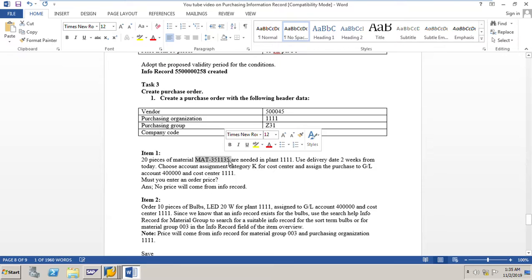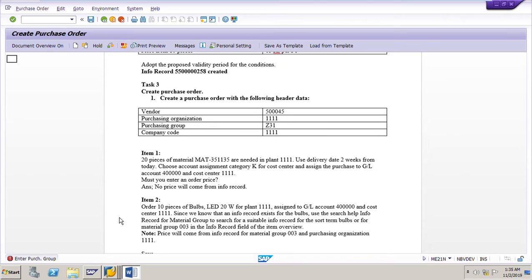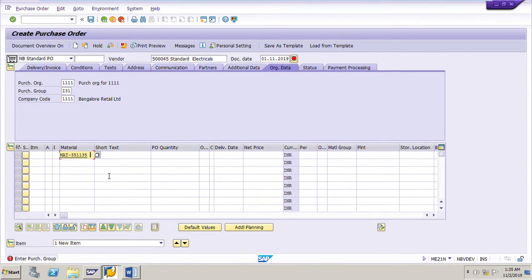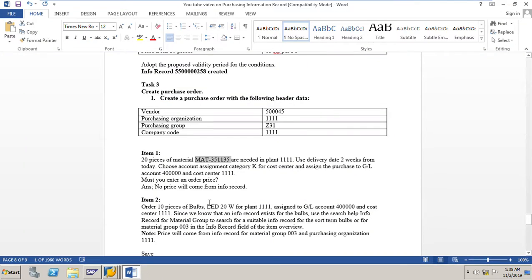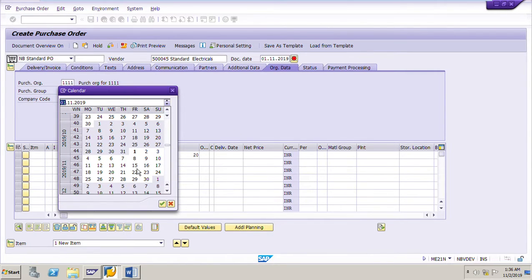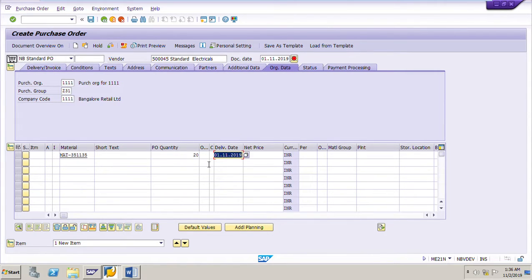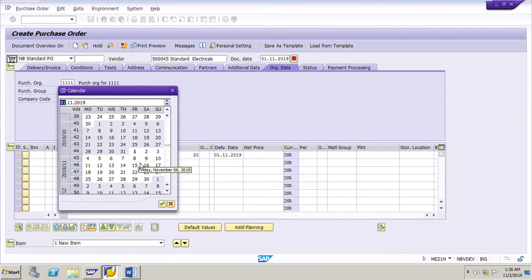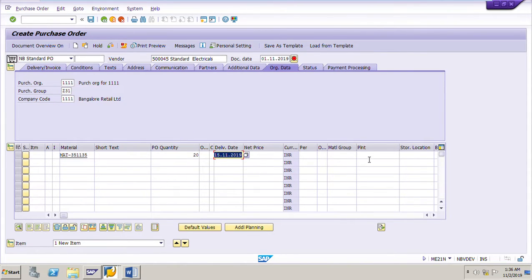351135 in the line item number 10, 20 pieces. So mat 351135, 20 pieces are needed in plant 1111. Okay, delivery date 2 weeks from today. So today is 1st November. Okay, 2 weeks, 16 November. Okay, plant is 1111.